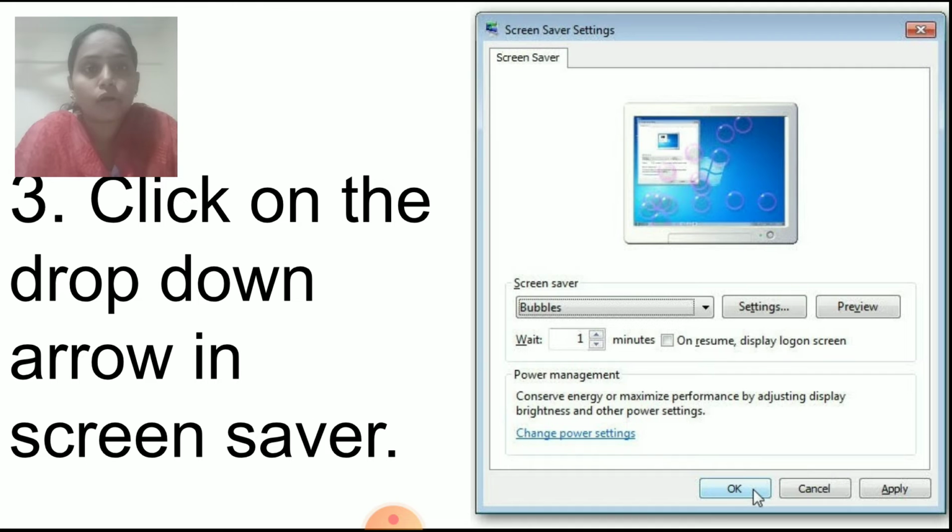Okay, click on the drop down arrow in the screensaver option. Can you see in the screensaver setting window, there is one screensaver option below and bubble is written over there. You just have to click on that drop down arrow and you will get all the different options of screensaver, a list. Out of that you will select any one option of your choice. Click on that. Here, see, bubble is selected.